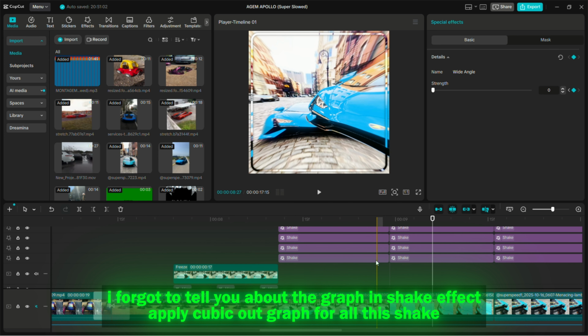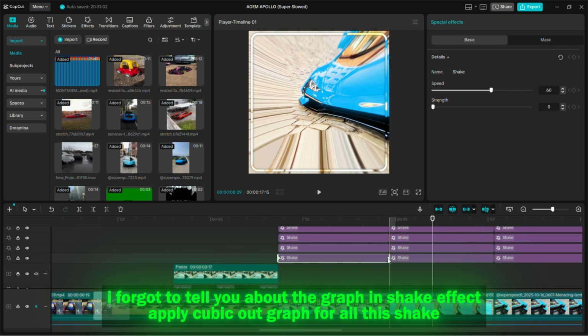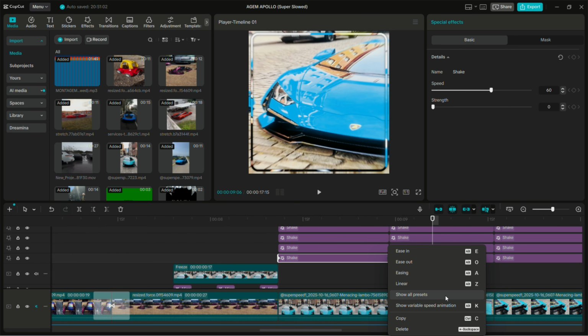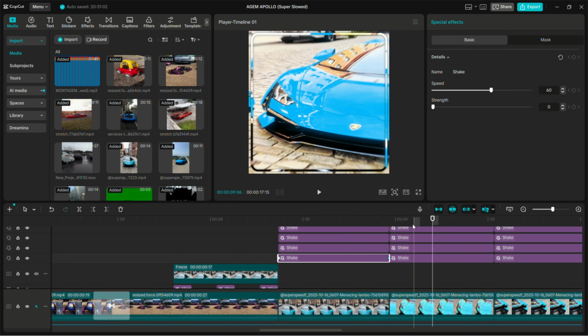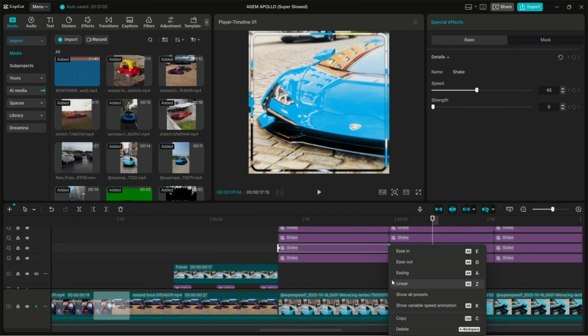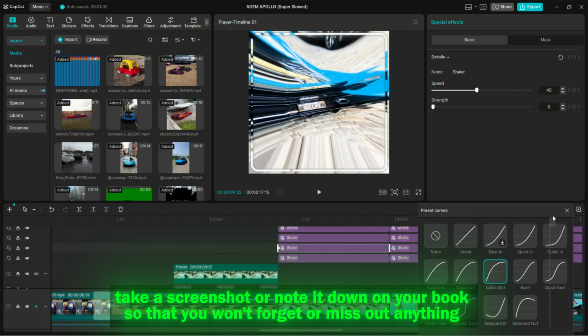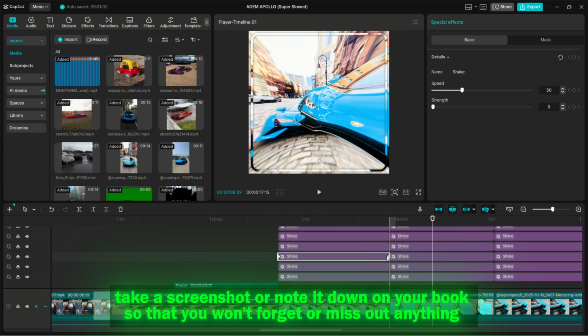I forgot to tell you about the graph in shake effect. Apply cubic out graph for all this shake. Take a screenshot or note it down on your book so that you won't forget or miss out anything.